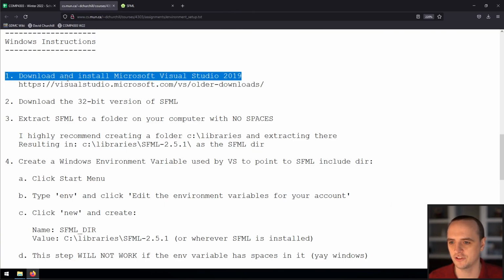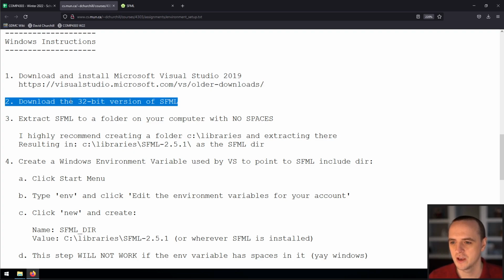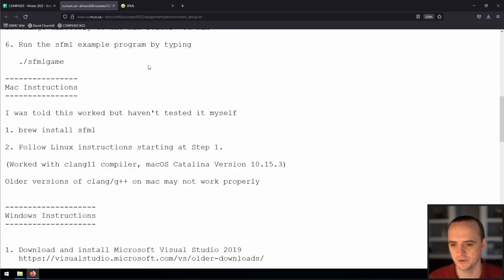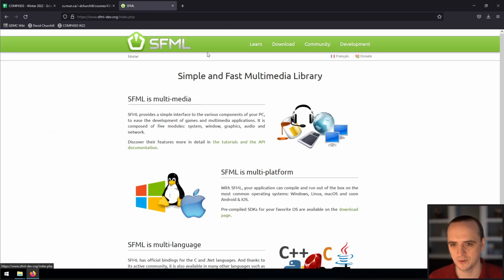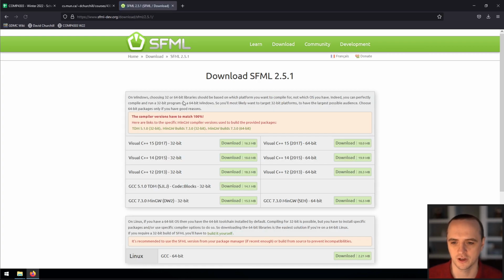Okay, so that's the first step, downloading and installing Visual Studio 2019, and it's probably going to be the longest step because it's a large program. Next is to download the 32-bit version of SFML. If you go to the website for SFML, which is up at the top, you're going to get to this website, and then you're going to click on Download. And then you're going to click SFML 2.5.1. That's the latest stable version. It's been out for a while now. We're going to click on that.